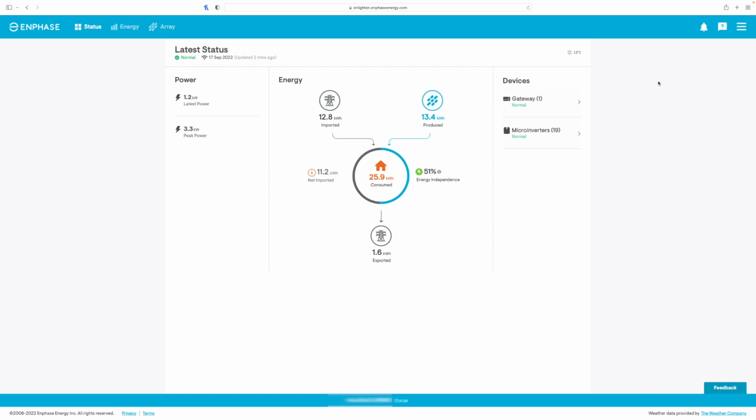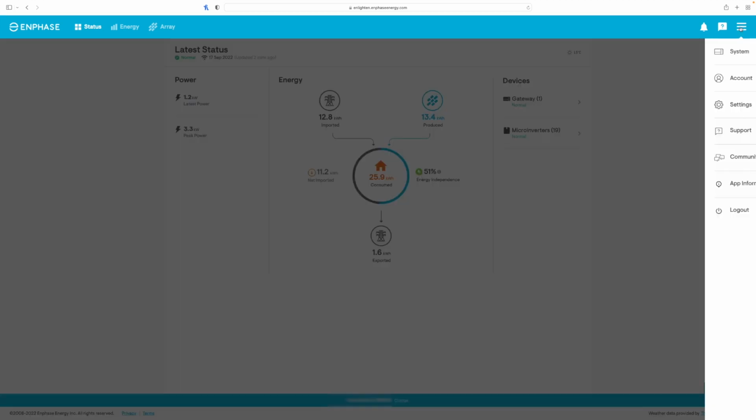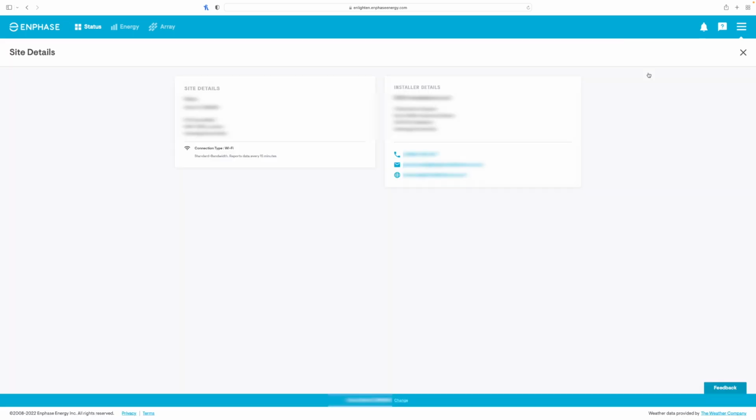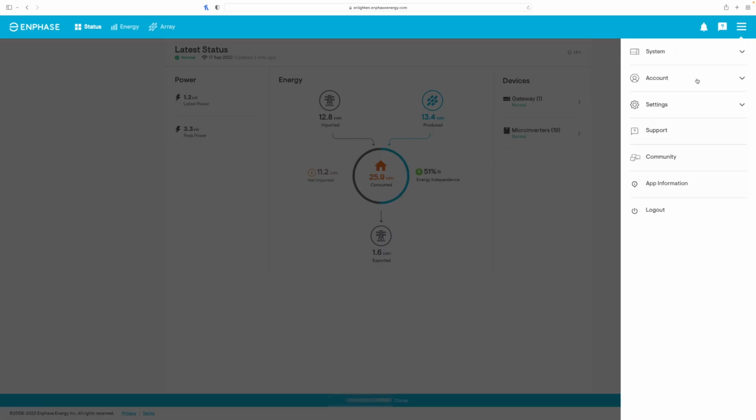So now let me talk to you about what's in the hamburger menu. First page is about your system. We've got your site details here, and this is personal information, so I've got it blurred out, but it basically has my name, my site ID, and my home address. On the right hand side we've got the installer's details, so their name, their address, and their contact details. I've blurred them out because I don't have permission from my installer to share their details.